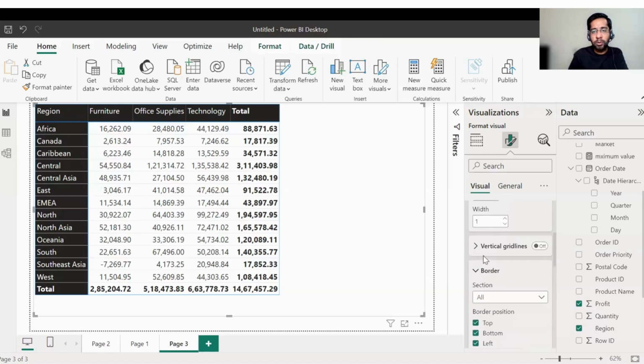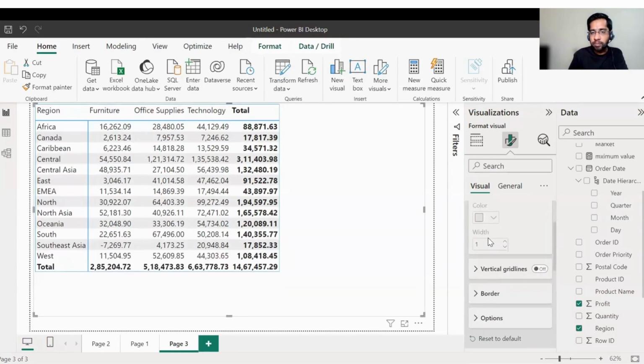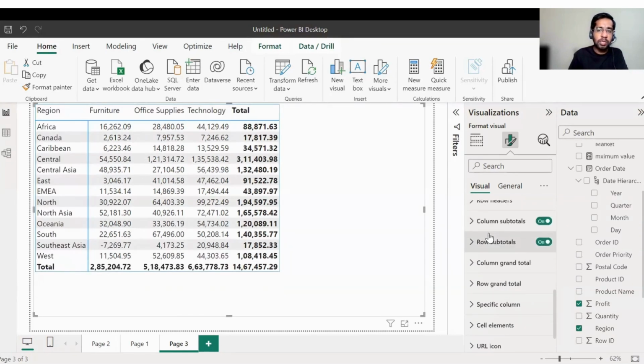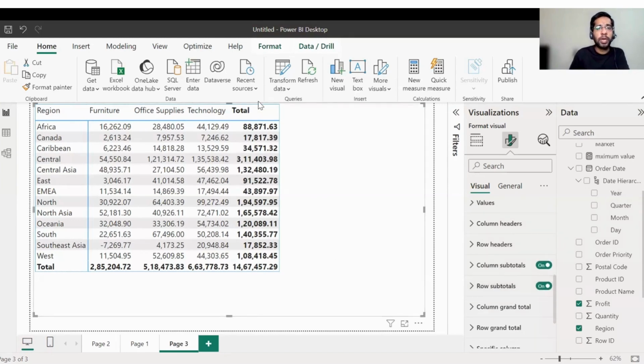Then I have the rows header option. So let's say if you don't want to keep this style preset, you can make it default for now, or you can choose none for now. And then individually you can choose the values of row headers, column headers, and the other grid lines. Then we have this column subtotals and row subtotals options. So right now I can see these subtotals over here. What is the subtotal in the Africa region by these categories over here? So the subtotal is shown over here, 88,871.